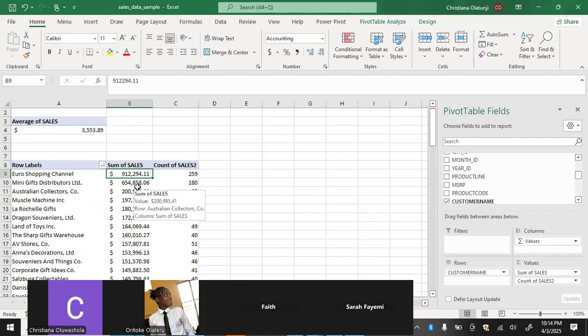Same way we have the unique customers here, we can also do unique customers on the original data set. That is where we go to duplicate values. We select the customer name column, then we remove duplicates. That way we have the number of unique customers that we have. But we'll get to that, I think.